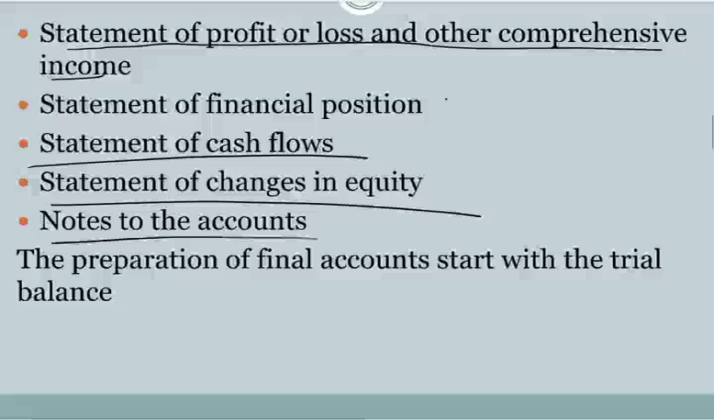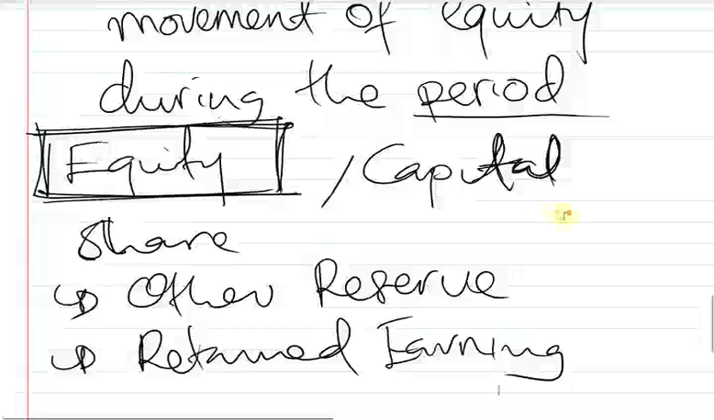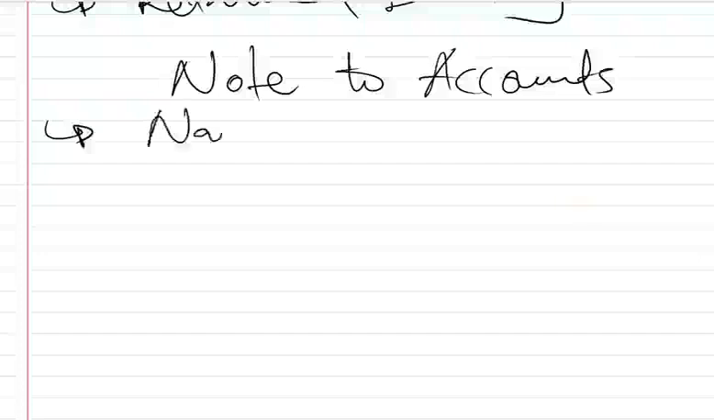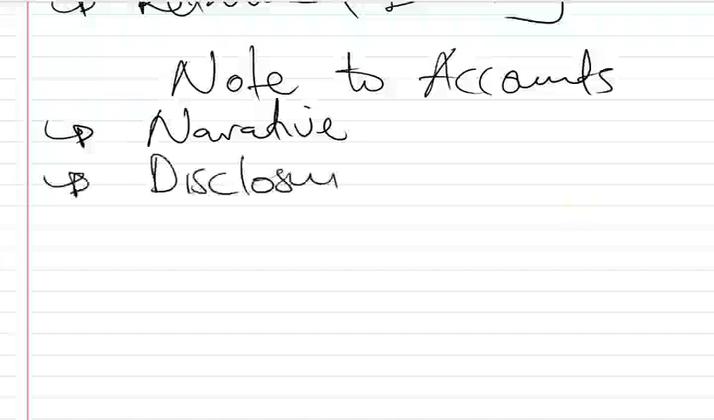So the other last statement is the notes to the account. The notes to the account basically include narratives. When I say narratives, written descriptions, you are trying to narrate whatever figures there are in a financial statement. Disclosures also appear there. Some items that are not included in the financial statement will need to be disclosed in the notes to the account. So this is a supplementary statement that enhances the other financial statement.